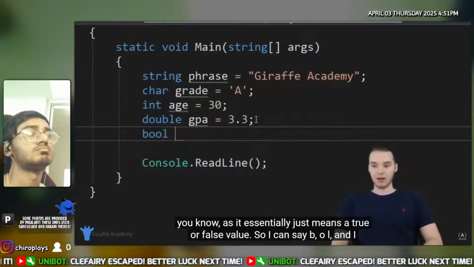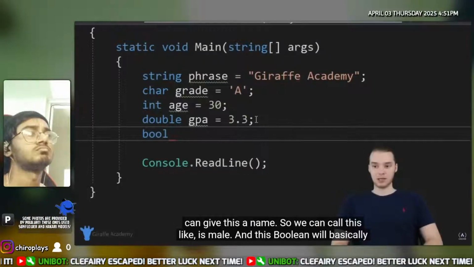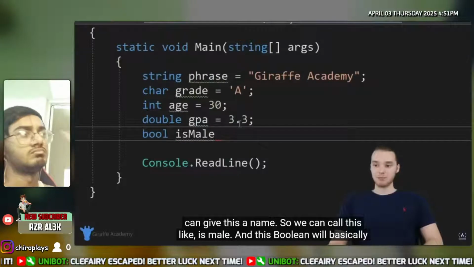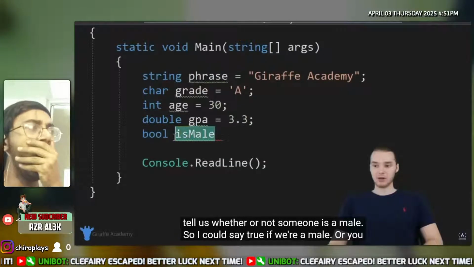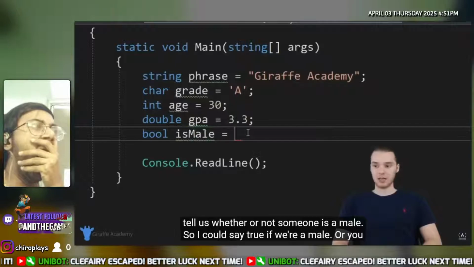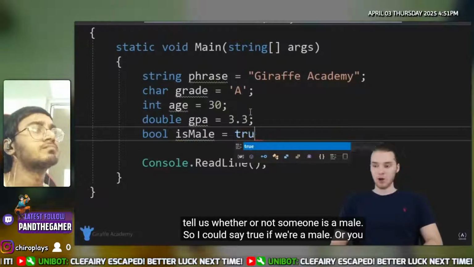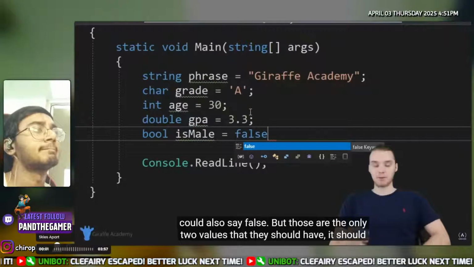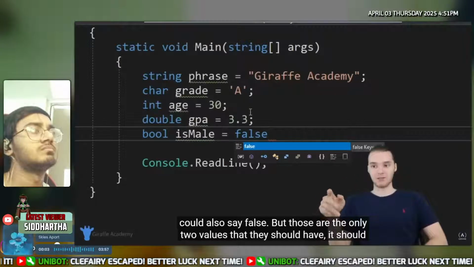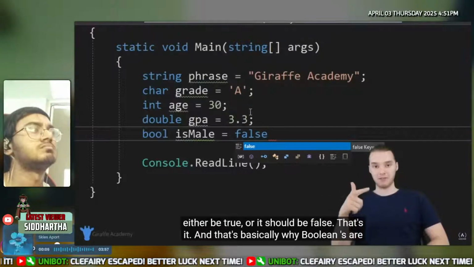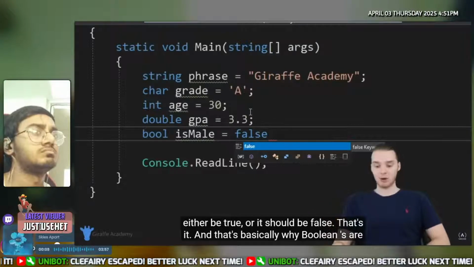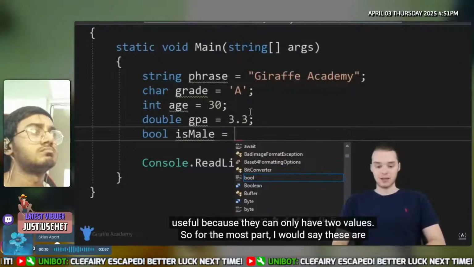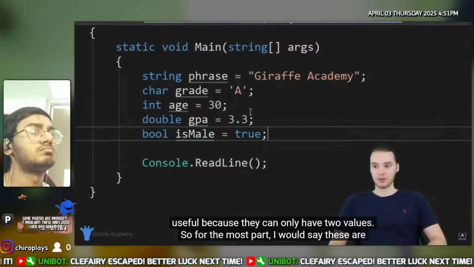So I can say BOOL, and I can give this a name. So we could call this like is male. And this Boolean will basically tell us whether or not someone is a male. So I could say true if we're a male, or you could also say false. But those are the only 2 values that this should have. It should either be true or it should be false. That's it. And that's basically why Booleans are useful, because they can only have 2 values.